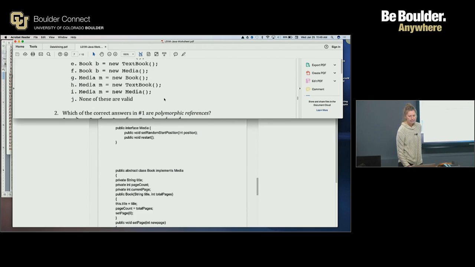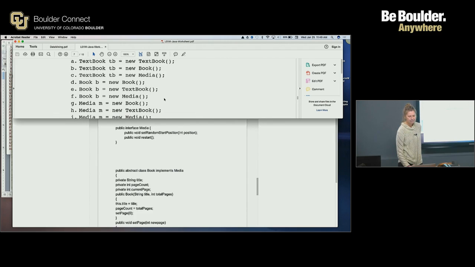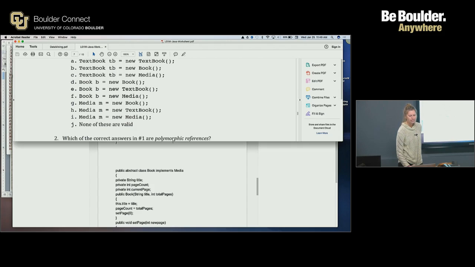Which of the correct answers in number 1 are polymorphic references? The first time I taught this class, on the midterm or final exam, people didn't know what a polymorphic reference was. I swore since that day I would drill it into you what a polymorphic reference was, because we're going to use it a lot. So, going at the top.